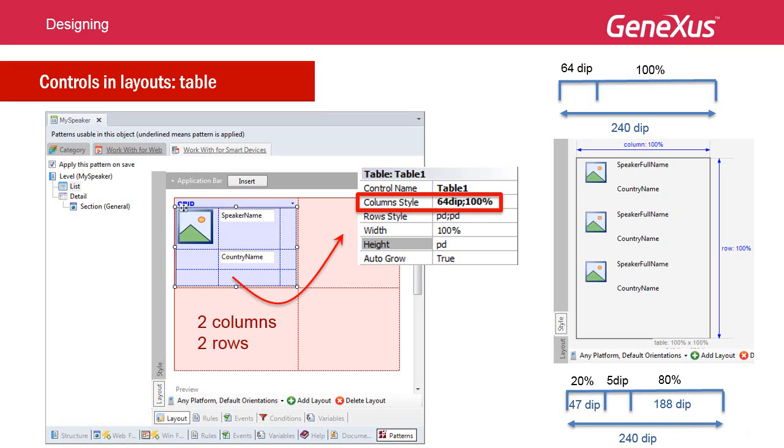Here we have only one, 5 DIPS of the table width. The second column of 5 DIPS can be used as a blank space between the first and the third column. Let's customize this in GeneXus.